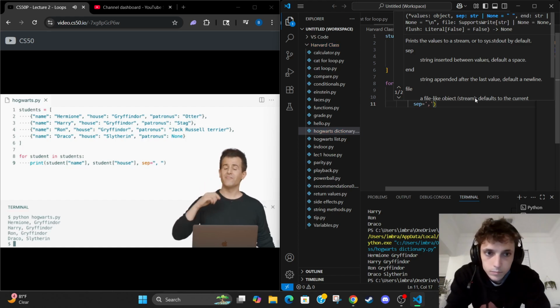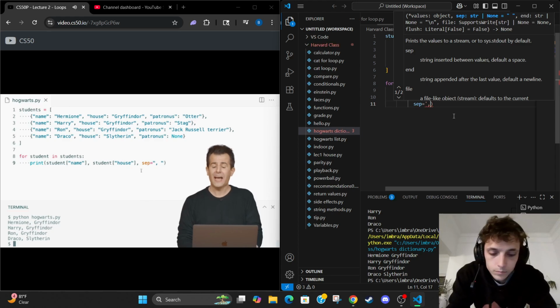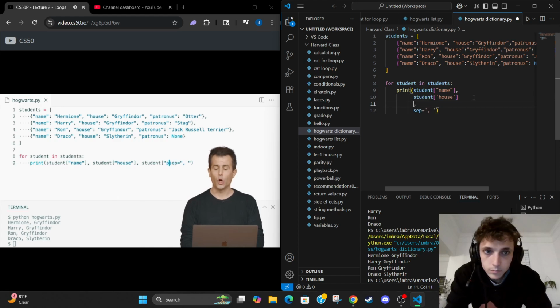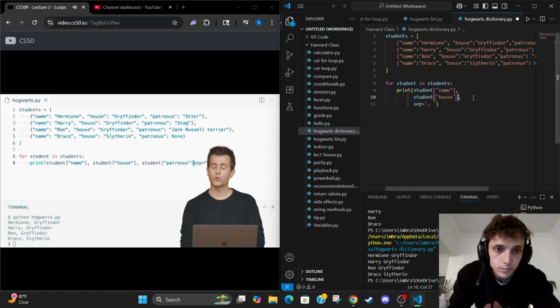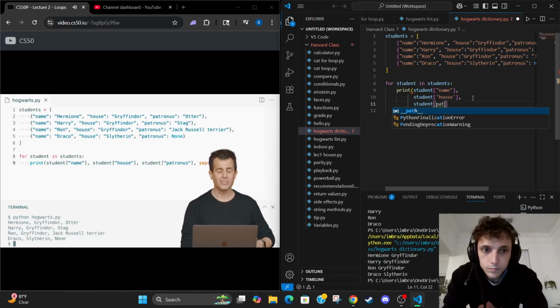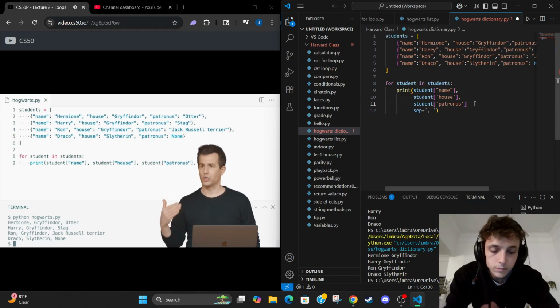But recall that students have not just a name, not just a house, but also that Patronus. So if we want to print out that too, we now have the syntax via which to go into that same dictionary for each student and output their Patronus as well as their house and their name. So if I run this program one final time, now I see all of the data in this here dictionary.